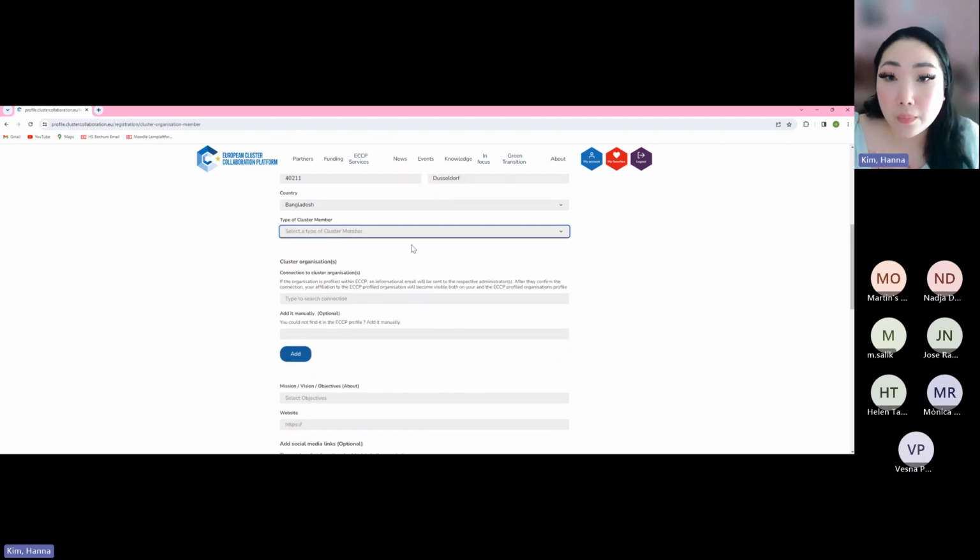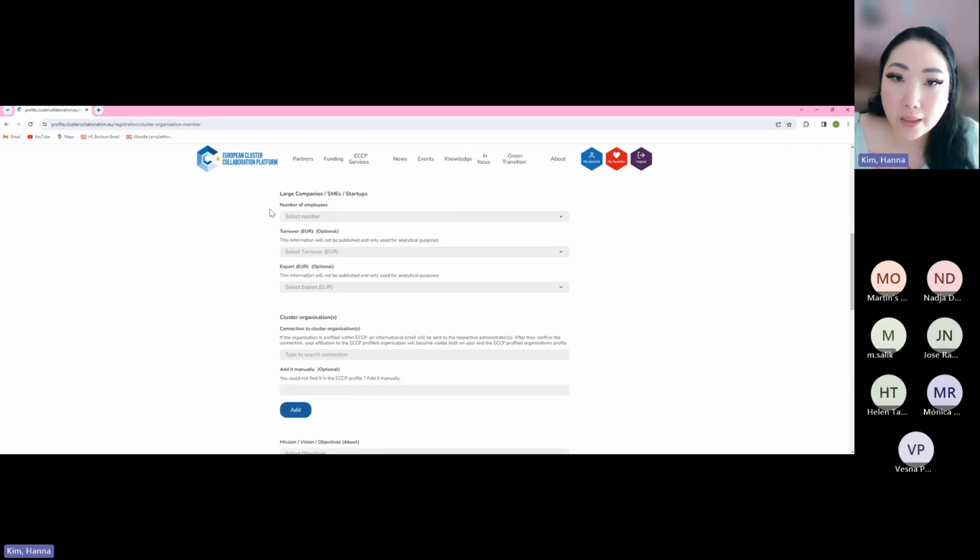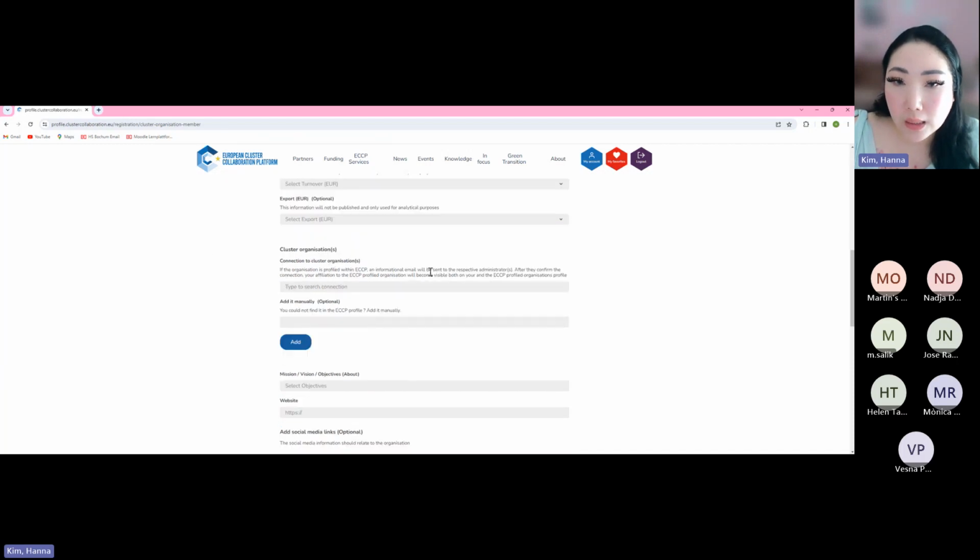Here, type of cluster member. This is also really important, also to get to know and network with others, so they know what kind of cluster member you are. And then we have the breakdown of the sizes. So number of employees, for example, previously was an open text field where you had to put down an exact number, whereas now we're working with Likert scales just to make it easier. These ones are optional, as you can see.